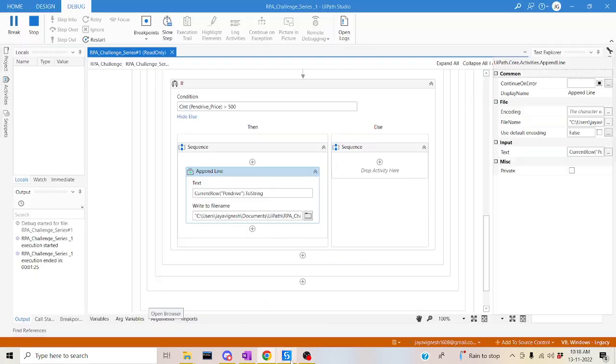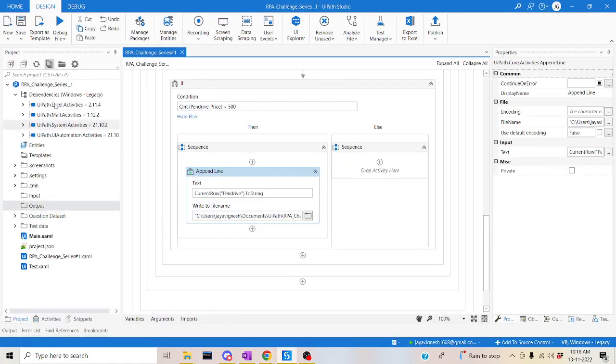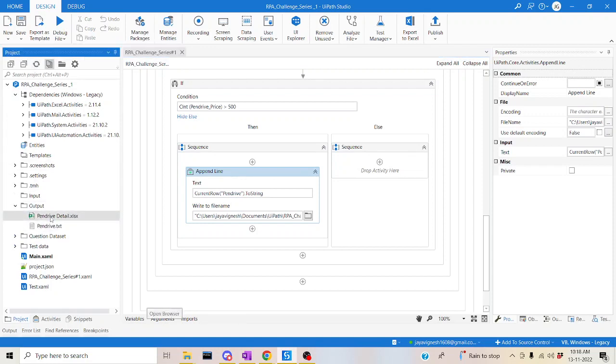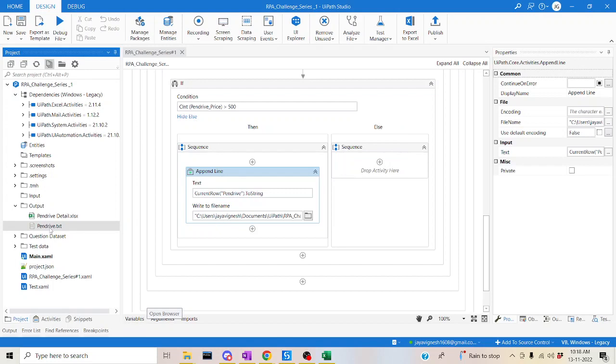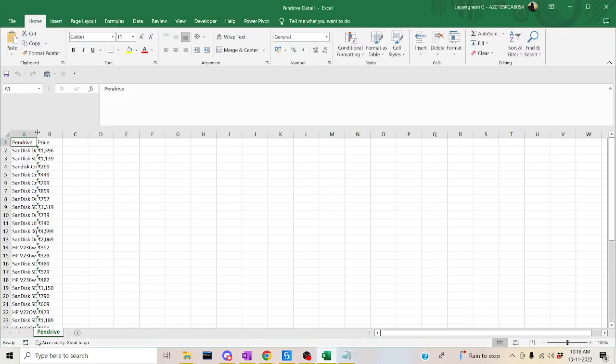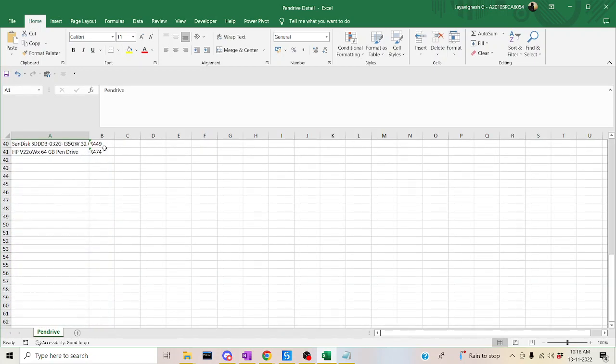The bot has finished loading. It is done now. Let me refresh over here. Okay, we have two files now, which are the pendrive details and the pendrive text file. Let me load it real quick. Yep, we have all the pendrive details over here.